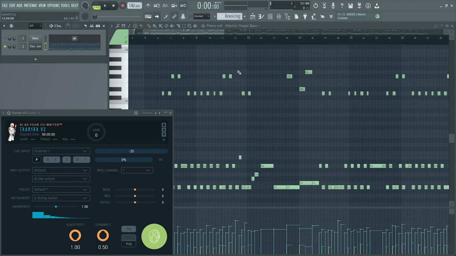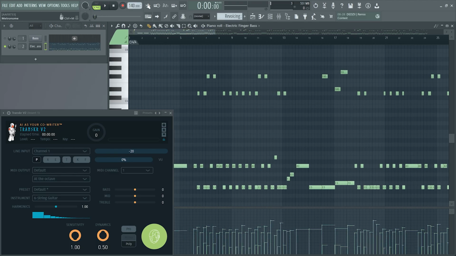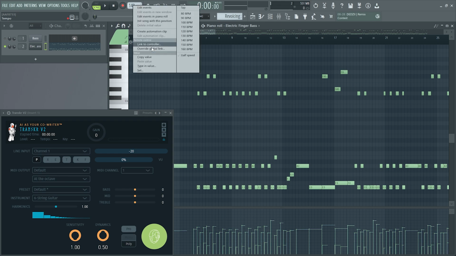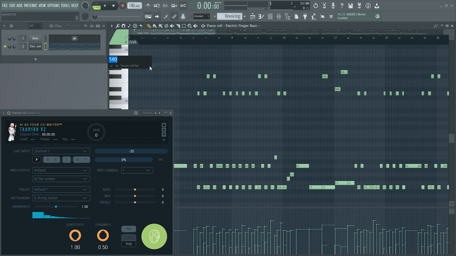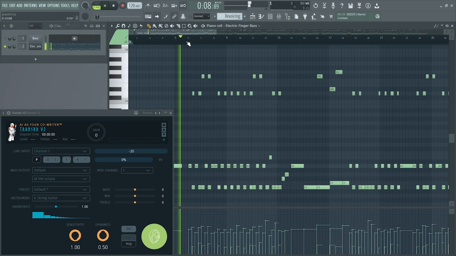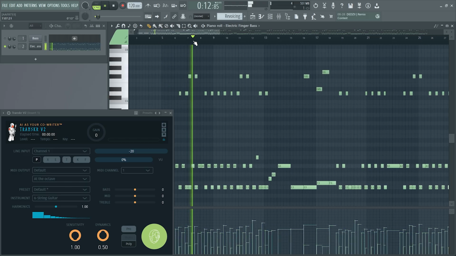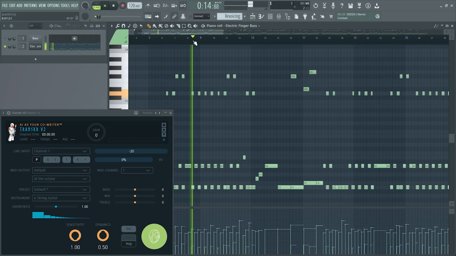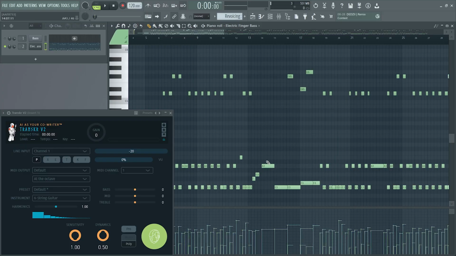So first thing that you can notice is that it's too fast. It's because the BPM value is set to 140. Let's change it to 120. Play it again. Now the tempo is correct, but these notes are way too high and probably might be wrong as well. Are they Fs, D? Yeah.